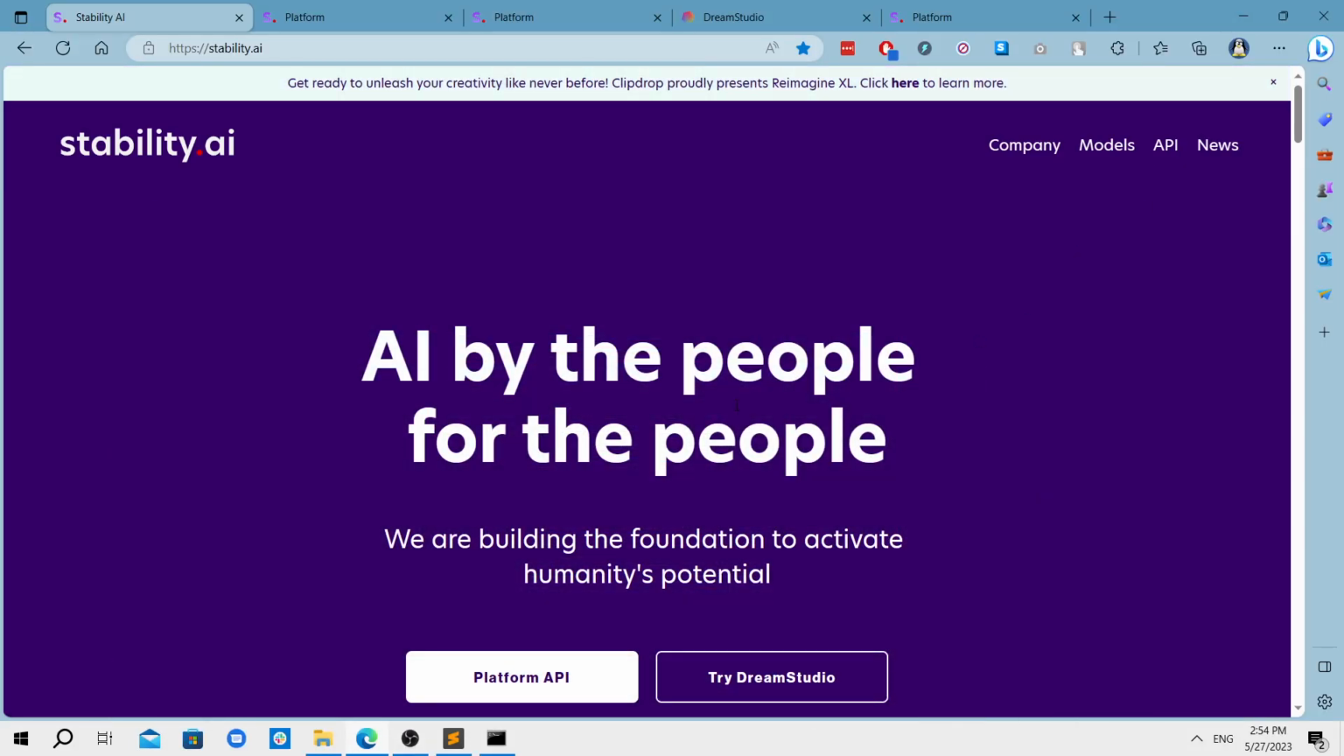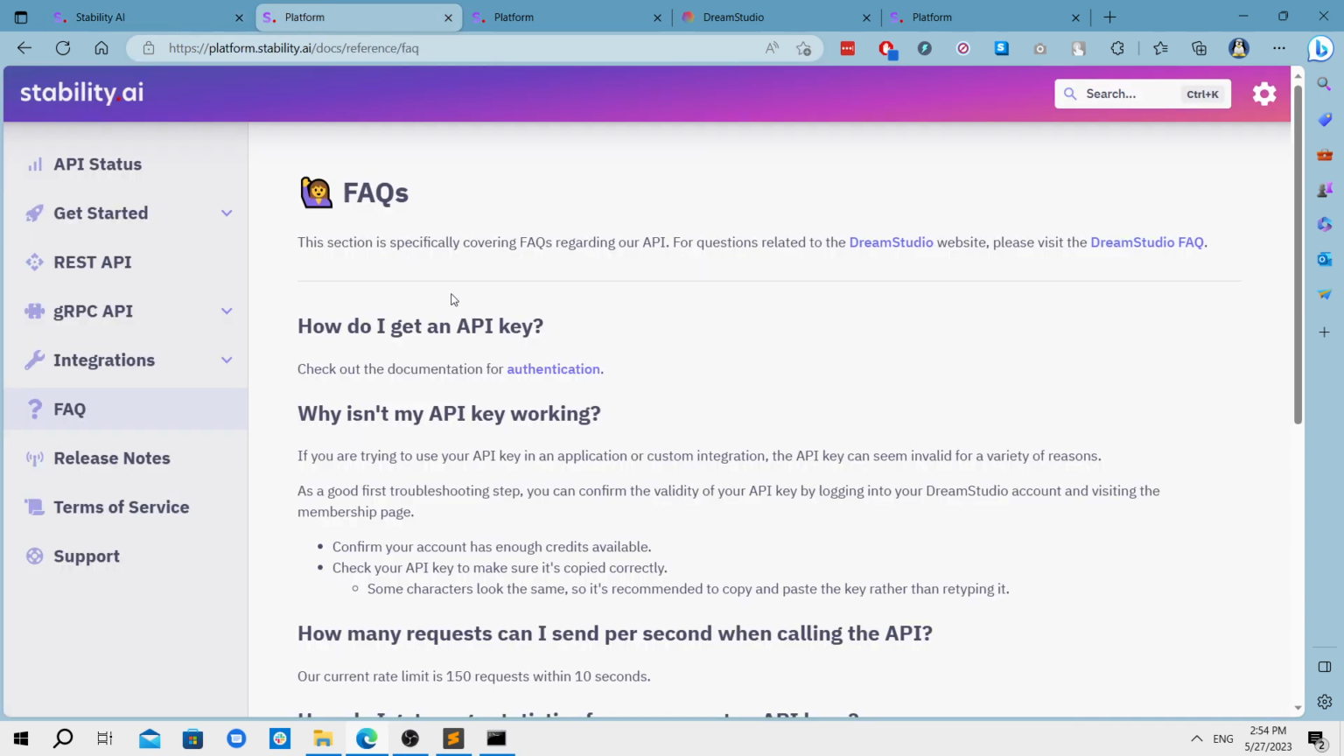So today we are going to discuss the Stability API. Obviously, Stability API is another type of tool that we can use in comparison to OpenAI. Obviously, this also has a text-to-image model that we are going to explore today. When you come to the Stability API website over here, you can find the options of API. If you click the API option, you will be landing on this page.